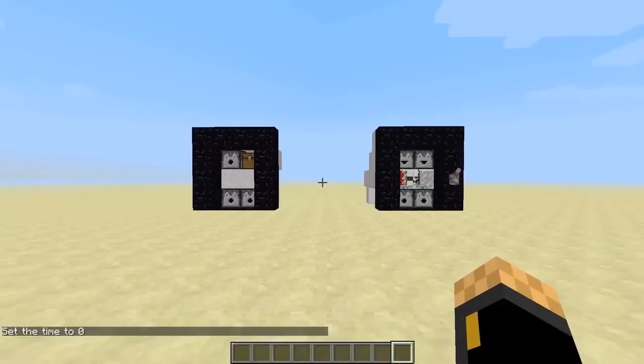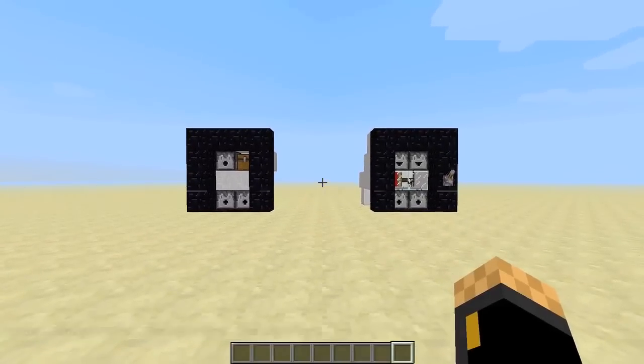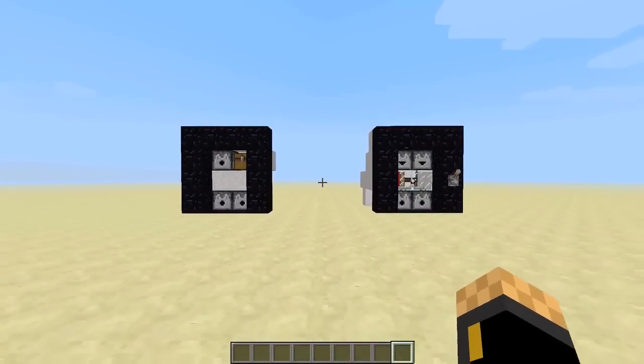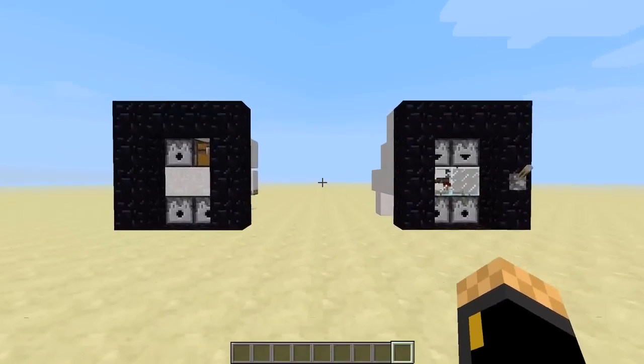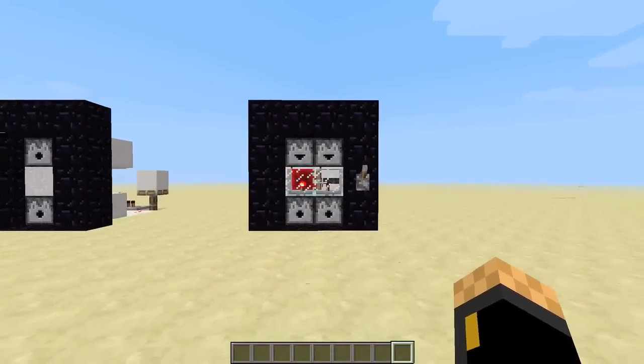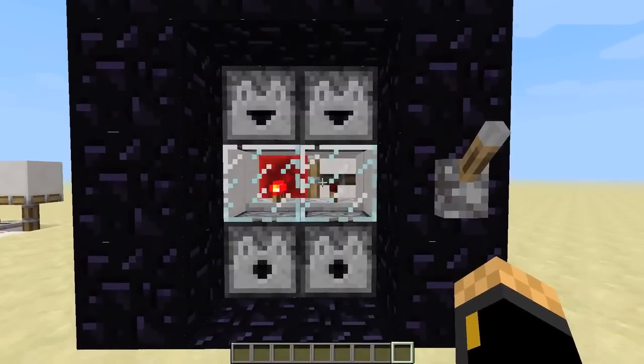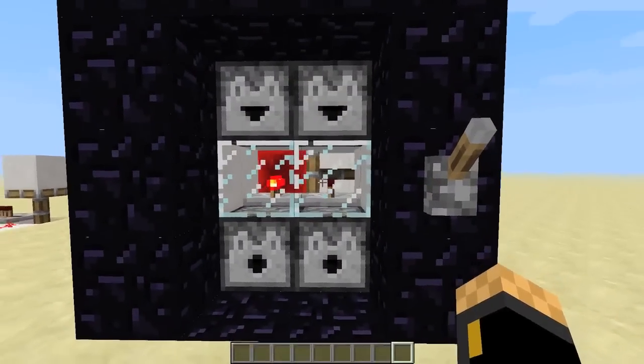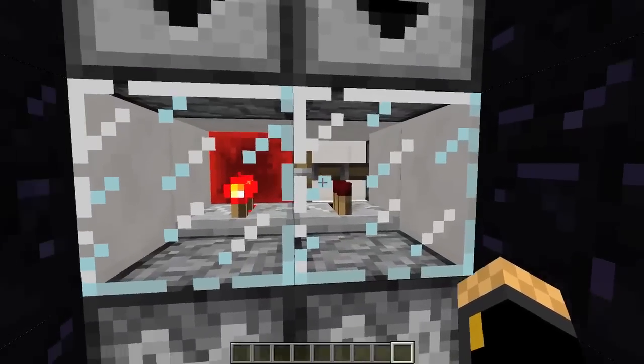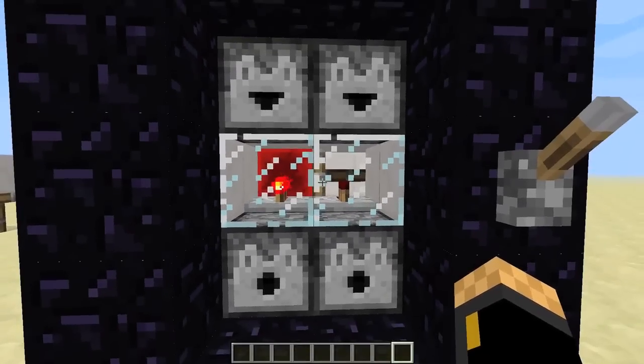Hello guys, today I have two very awesome nether portal designs for you, which are very useful. They are automated nether portal designs, and I will quickly showcase both. This one looks really good. You can see the redstone behind it, and it looks really nice.